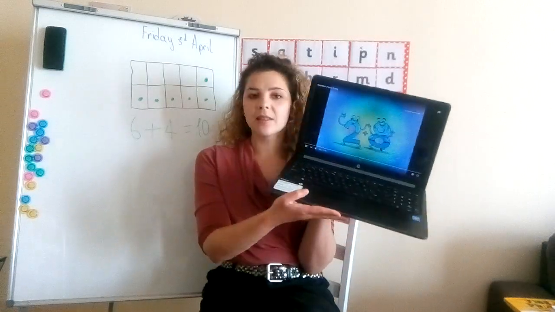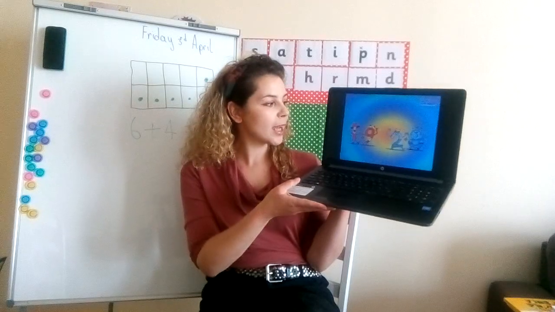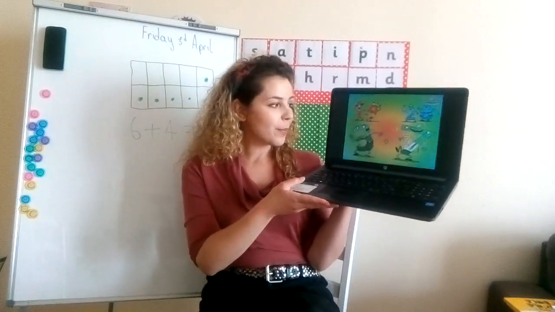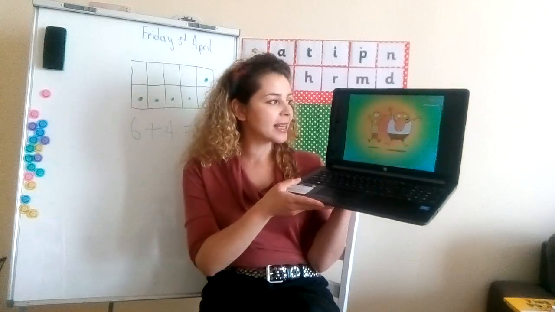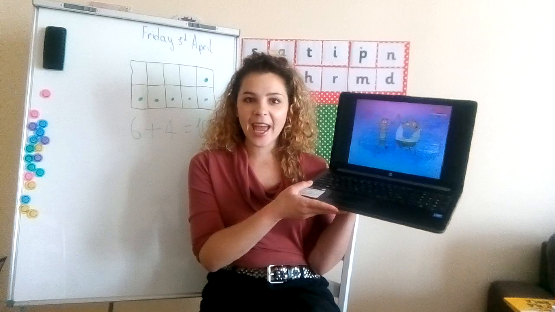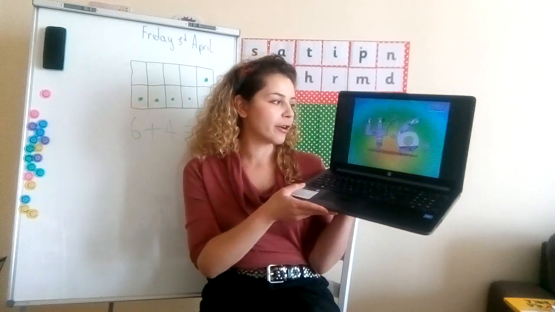1 and 9, 2 and 8, 3 and 7. Number pairs that make 10. 4 and 6, 5 and 5.